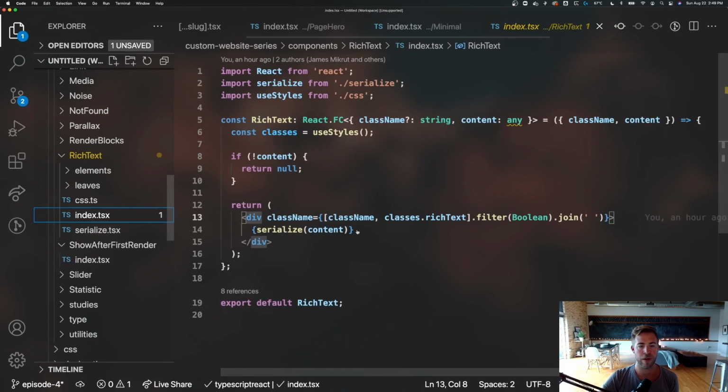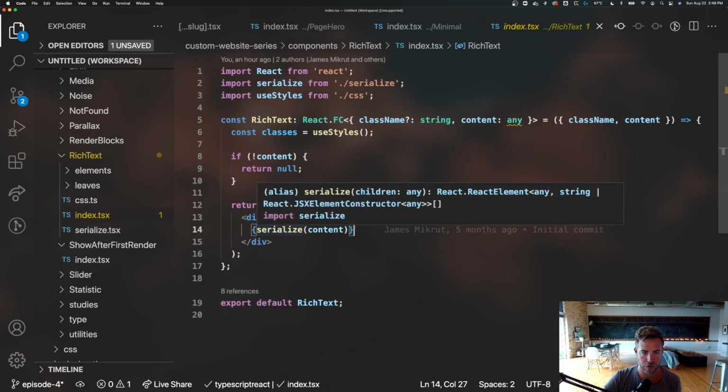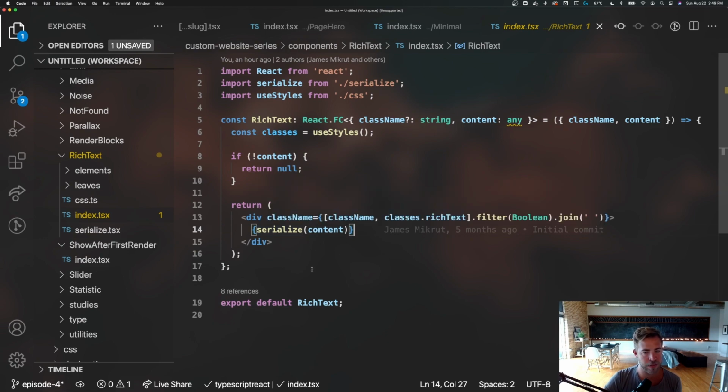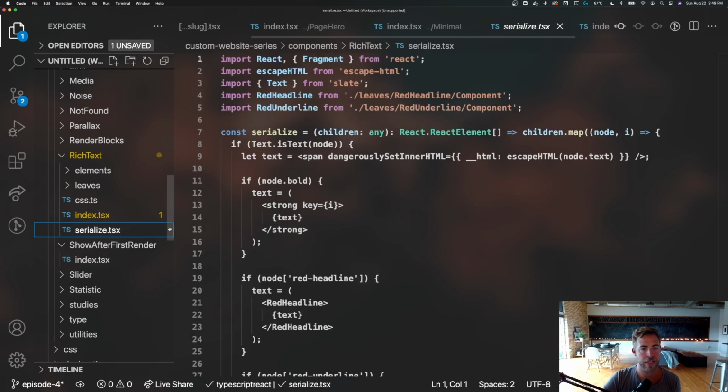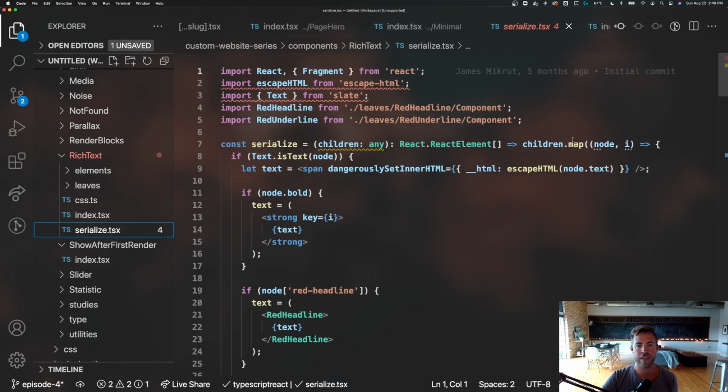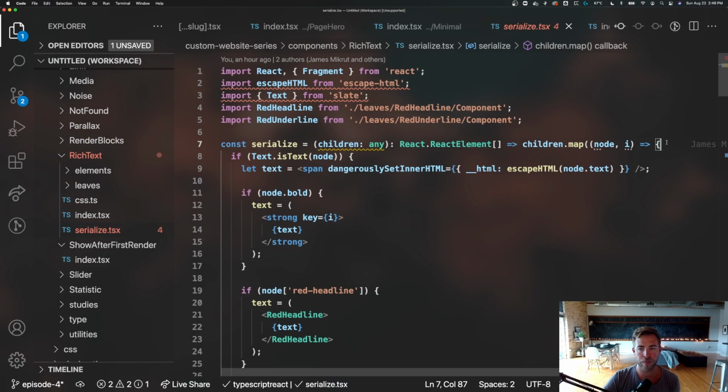But the real magic of this component happens in the serialize function. So what we do is we just pass the serialize function our content, and inside of that serialize function, this is actually going to be pretty standard across all SlateJS to React conversions. A lot of this was pulled straight from their documentation, but the way that it works is you first evaluate if your node is a text node. And we bring that right in from Slate. So text is text node. Okay, then we're just going to render that text. If it's bold, we're going to wrap it with a strong tag.